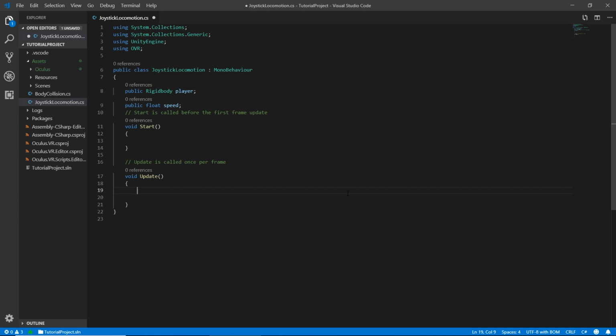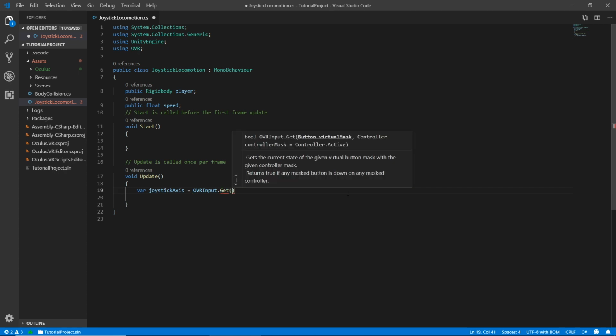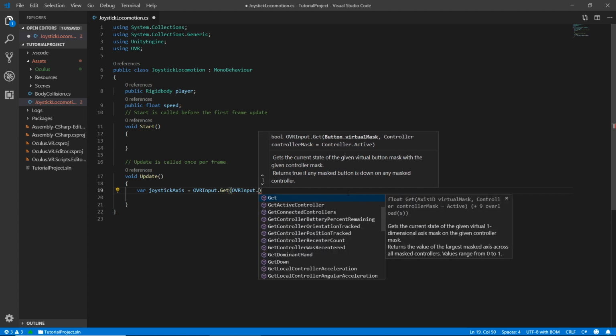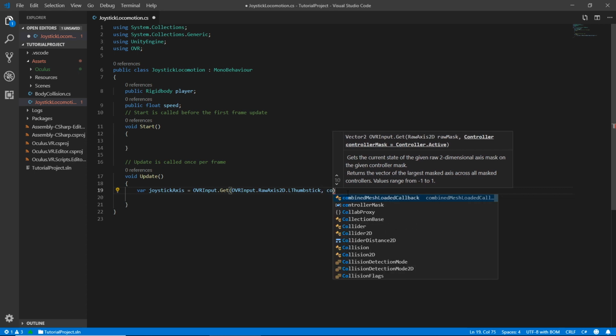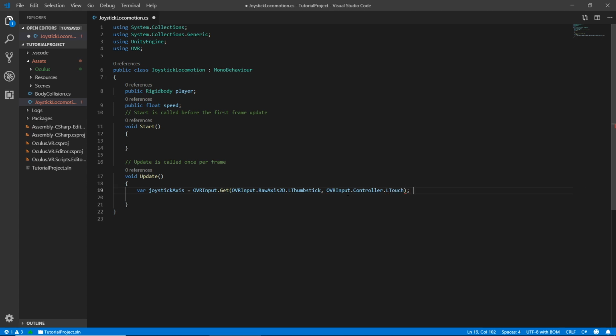So first off, we're gonna wanna get the axis of our joystick. And to do that, I'm gonna make a local variable and call that joystick axis. And to get input in OVR, we say OVR input.get. And since we need the axis, we do OVR input.rawAxis2D.left thumbstick, and that'll get the axis of our thumbstick. And now we need the controller, so we do OVR input.controller.left touch, since it's on our left controller. And now we're ready to start doing our moving.